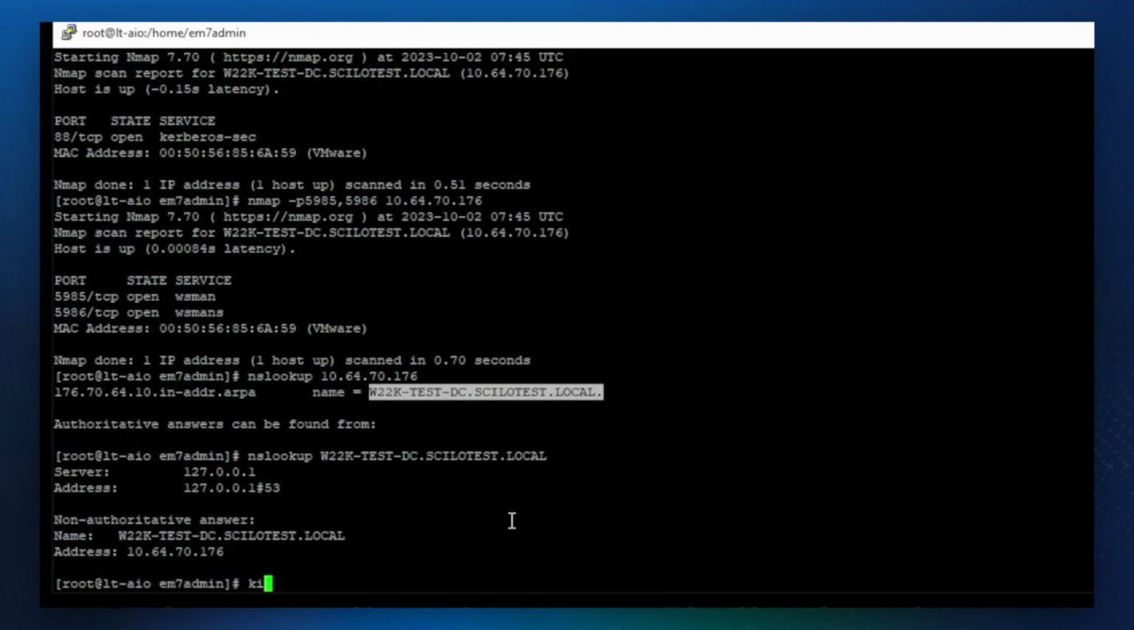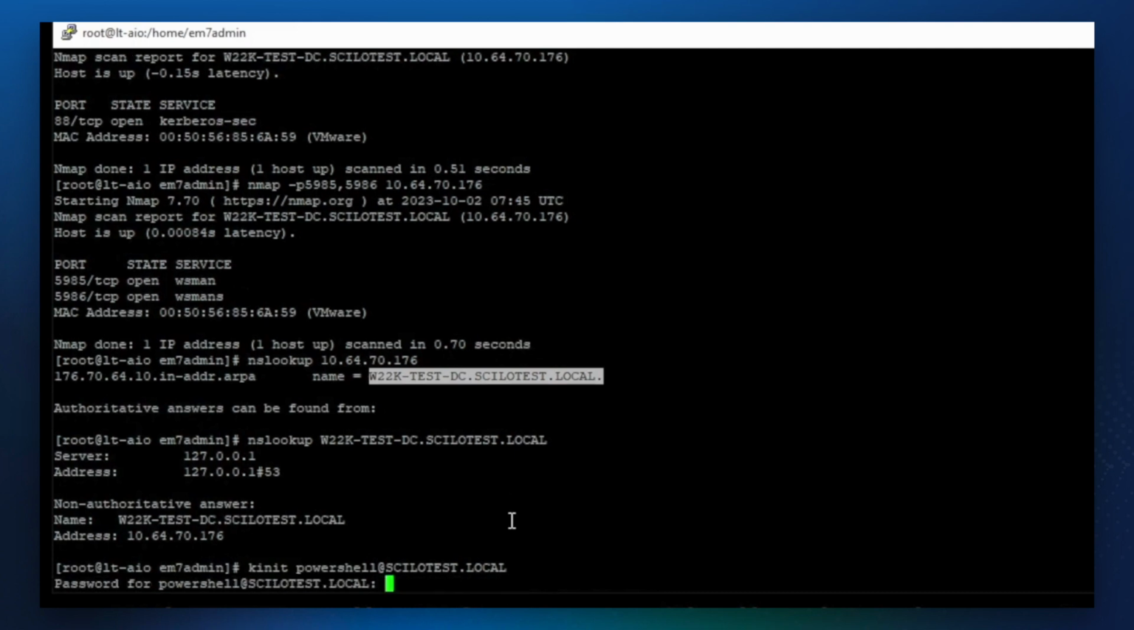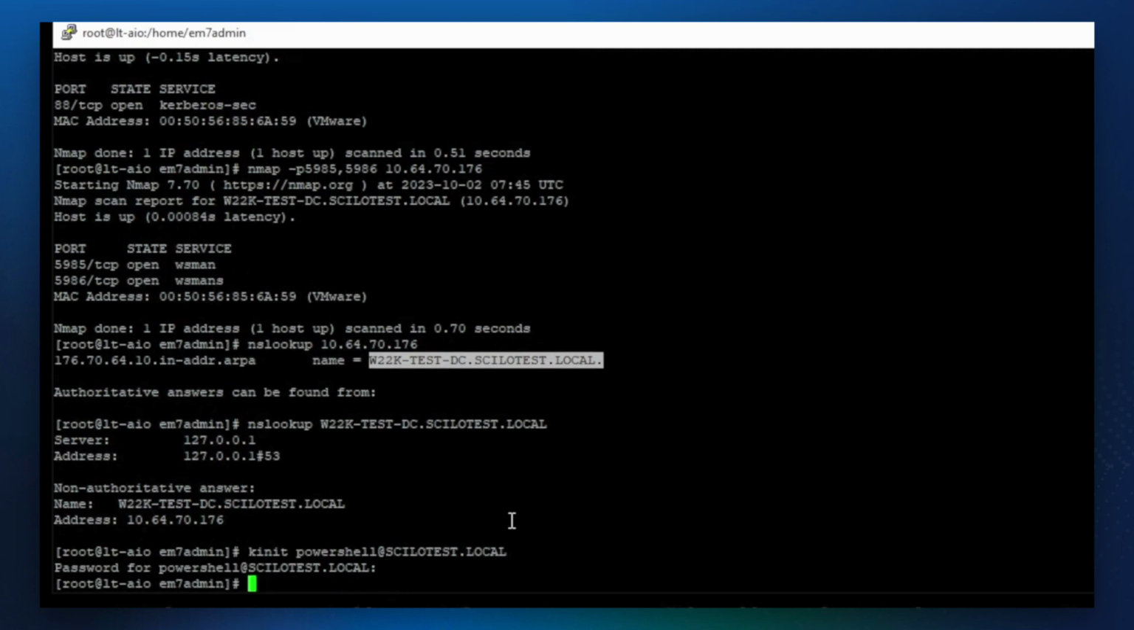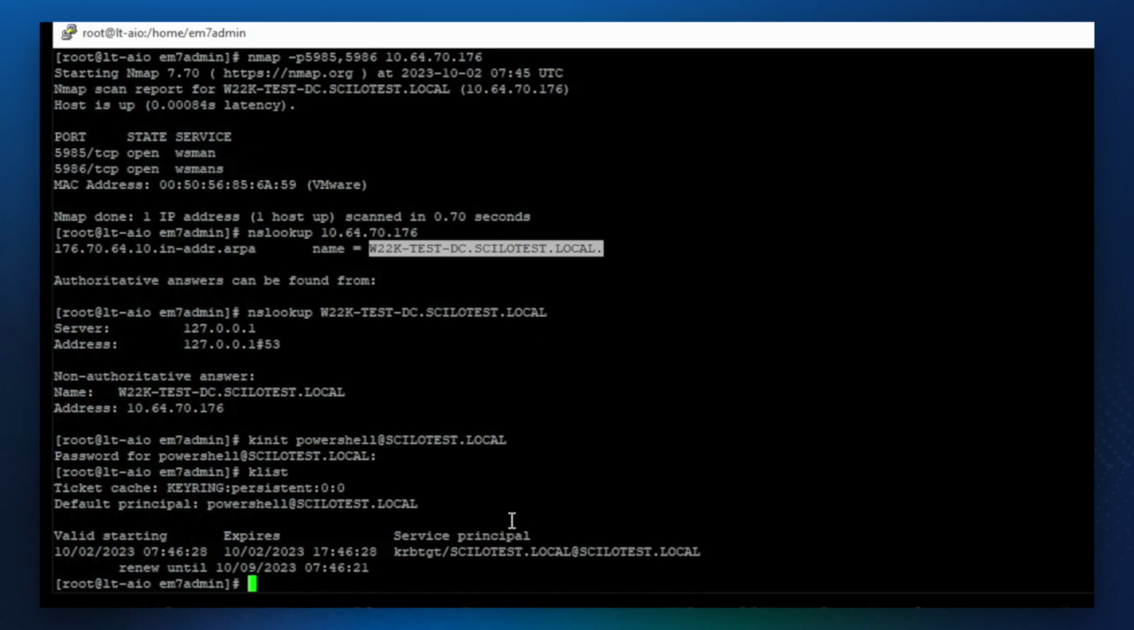The command is kinit and then whatever user you're going to use. So let's say we're going to use PowerShell user and at the domain name. The domain name should be all in caps. So let's type silotest.local. All right. So now if we hit enter, it'll ask for the password. Put it in. You see it didn't complain. If we do klist, you will see that we successfully got a Kerberos ticket.